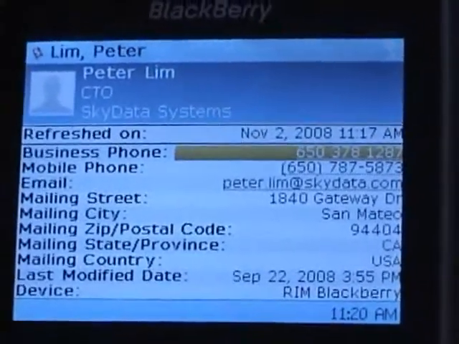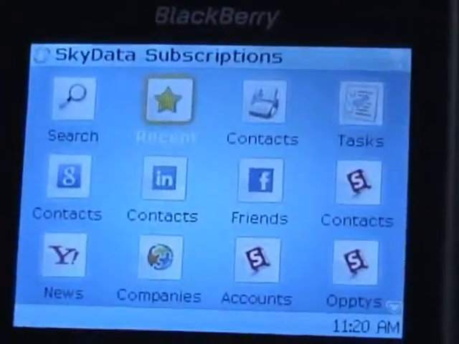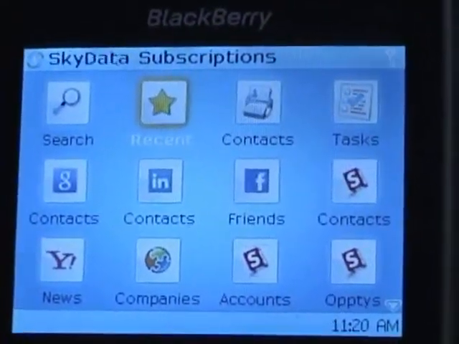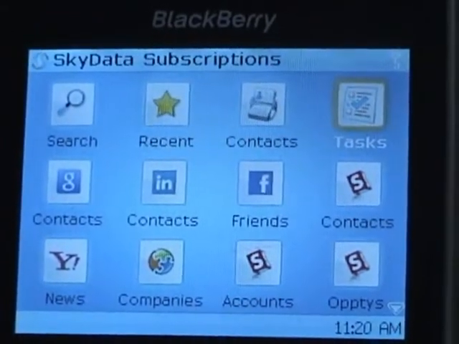We'll go back to home now, and again I'm back to the main home screen. That task related to Peter Lim is now in my task tile.